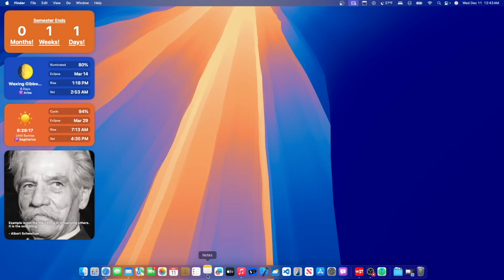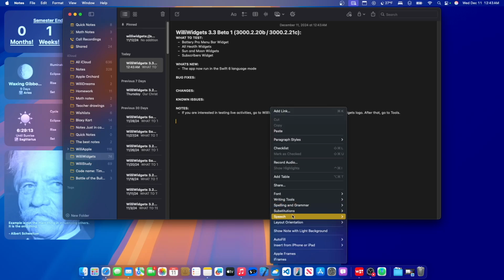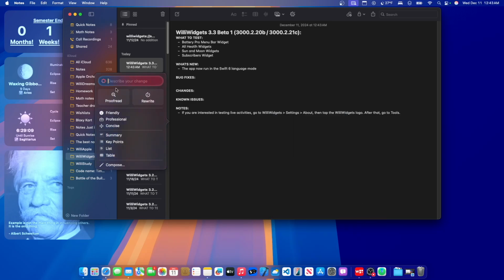Now next change has to do with writing tools. So if you were to go into a note right here and go inside of your writing tools, you now have a brand new compose option.